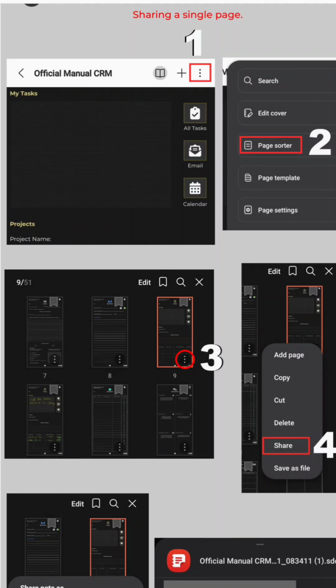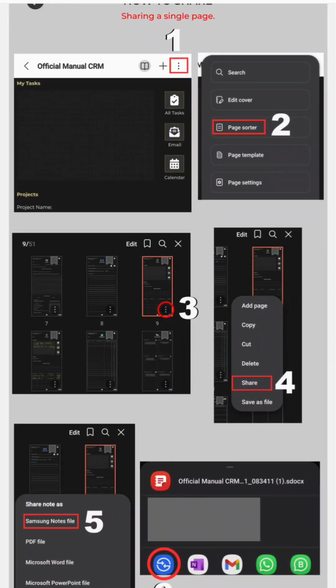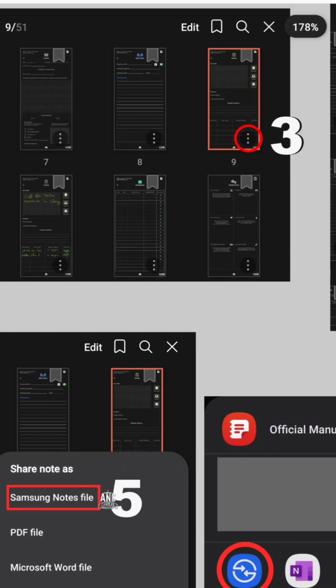All right, to do this, you have to come to this area, which is the number 1, okay? And you're going to click on these 3 dots, and the number 2 step is you're going to come to the page sorter, okay? And the number 3 step, you're going to come to the page you want to share, right? So you're going to come to these 3 points. It's just like what we did when we want to duplicate. But instead of you to go to copy and paste, you're going to come to share, all right? When you get to share, number 5 is you're going to click on Samsung Notes file.